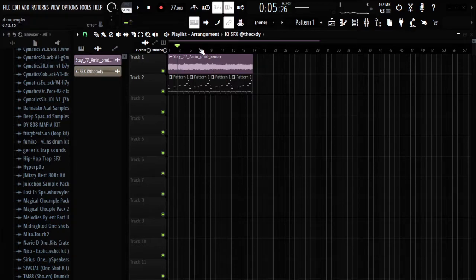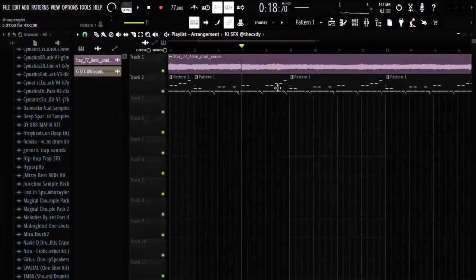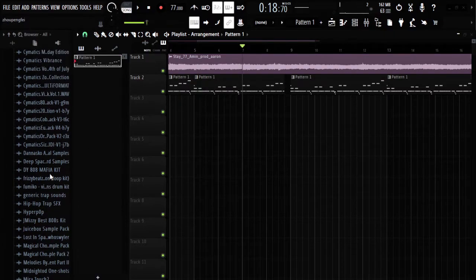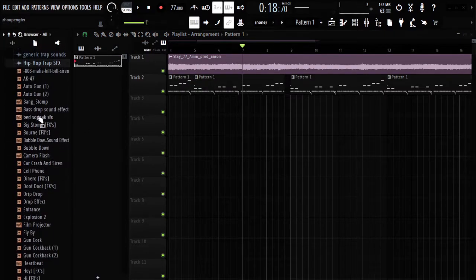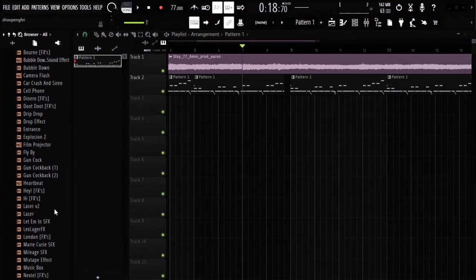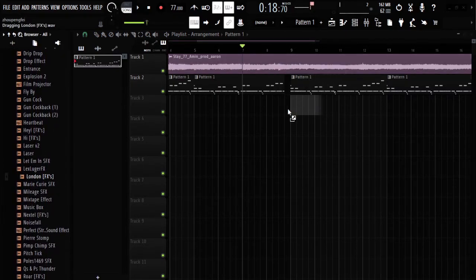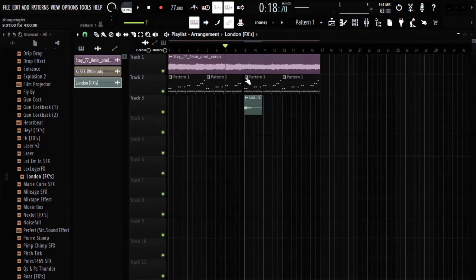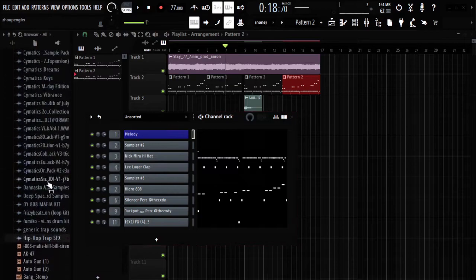Alright, so something you want to pick up on that's super simple is these drops. You've got to add variation in your beats. Usually I use something like the London. This is where you can add variation. And also usually I make a unique pattern. And in this one usually I go ahead and add a kick.